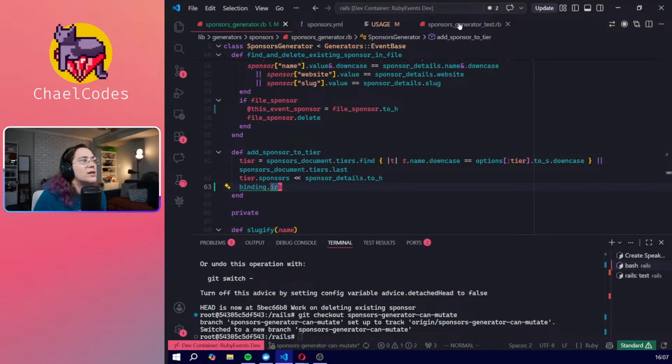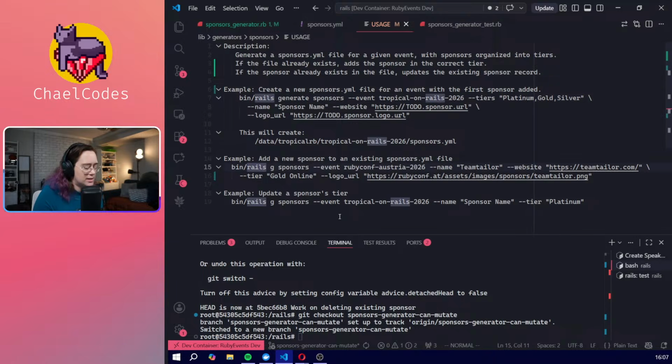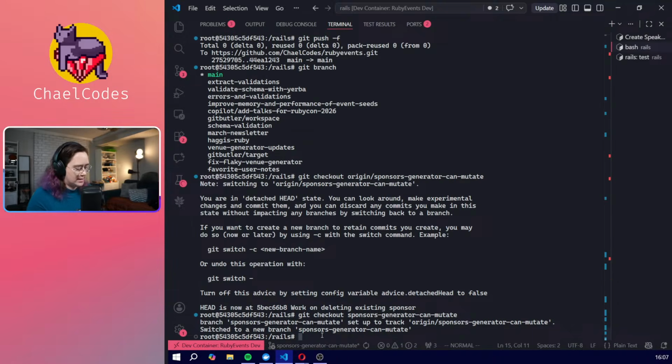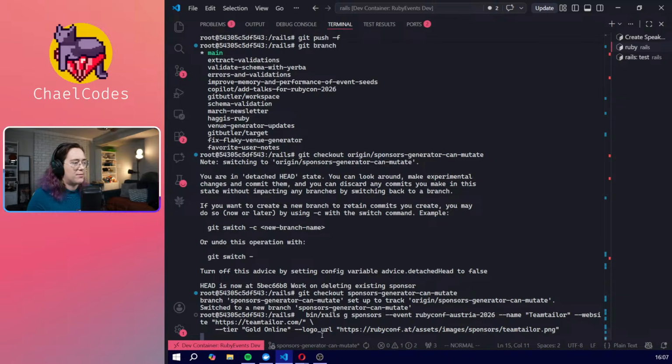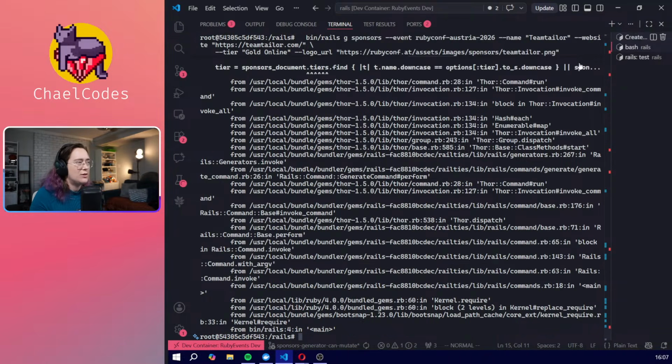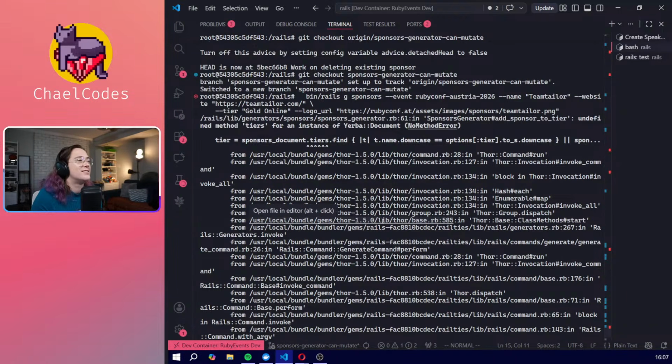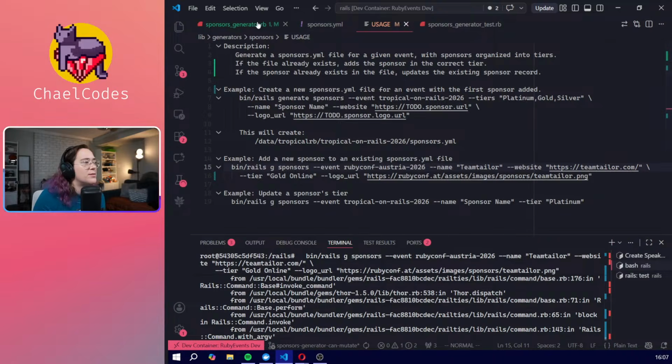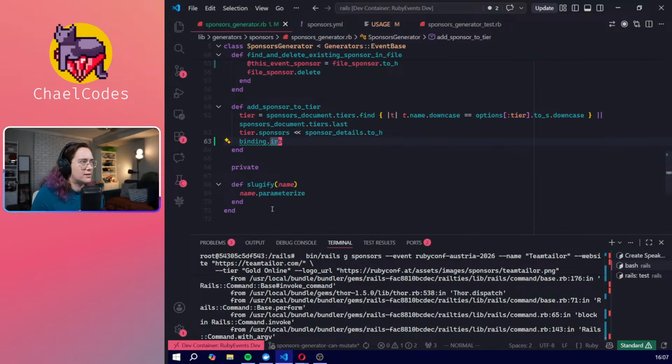And then I'm going to take this usage example. I'm going to do a quote star to yank yank. And then I'm going to run it. Let's see what happens. I believe in you. No! Okay, so this says sponsors document.tiers.find. And this is failing. That, I think, makes sense to me. So let's hop into that section.